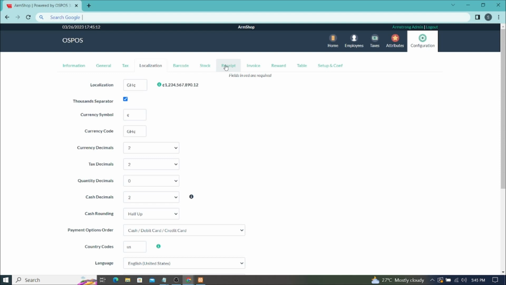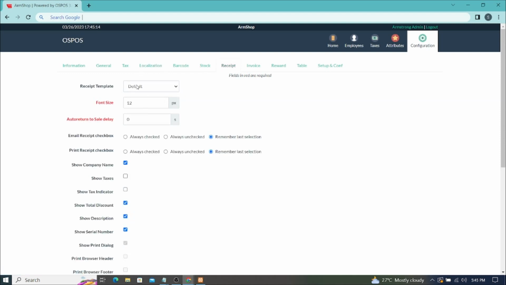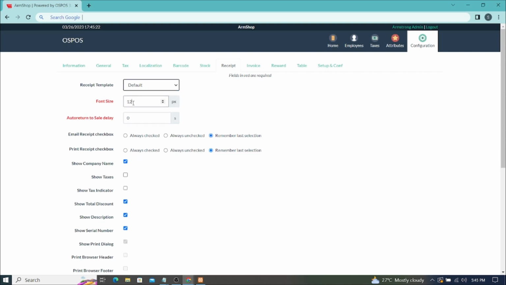So after we are done, come to the receipt. Now the receipt also, we have default. You can maintain it as default, or you can maintain it as short, but leave it as default. Now the font size of the receipt, you can increase it to 12, or to 7, depending on the type of printer you are using. If you are using a receipt printer, I will just tell you to leave it as it is, so that it will just be 12. So basically that is just that.